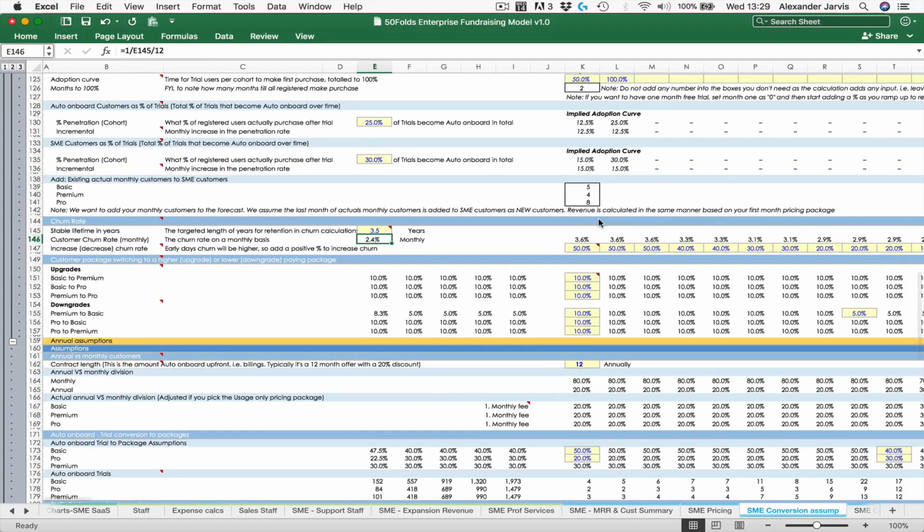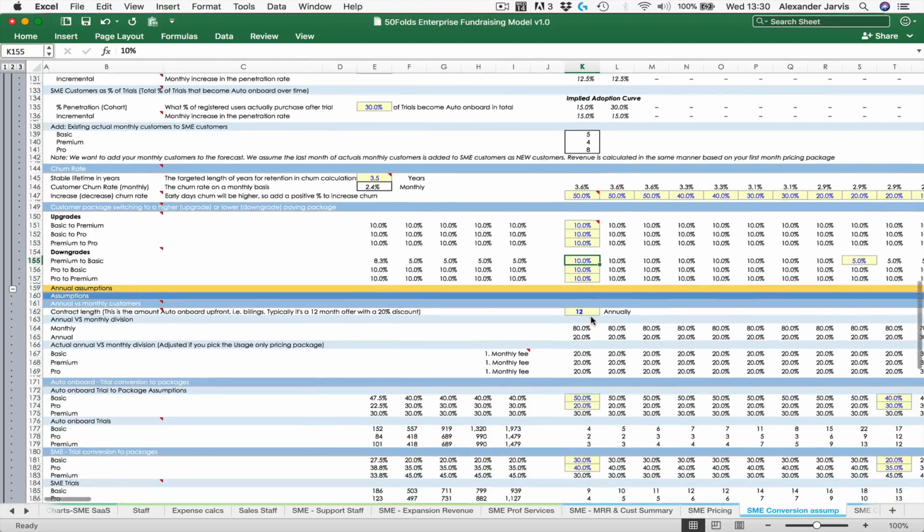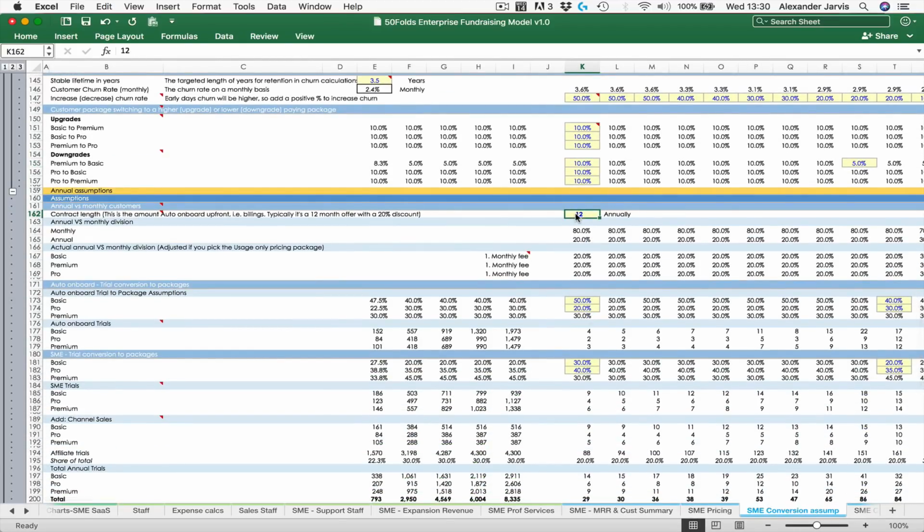Now, if you're going to have package switching, which is say people sign up for the basic package and then upgrade to the premium, what percentage do that at the end of every month? Also, people will downgrade. Maybe they don't really find the offering that you're providing super valuable, so they'll downgrade to lower paying packages. Now, the same basic logic applies for the annual customers, except they're going to pay up front for a certain amount of time.